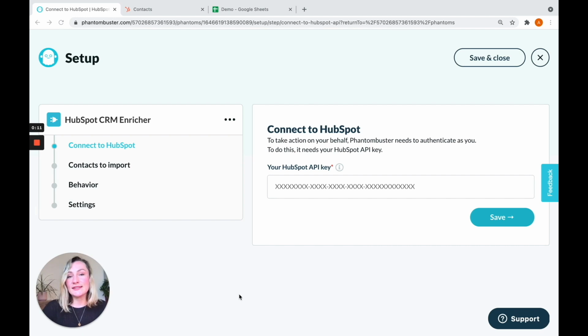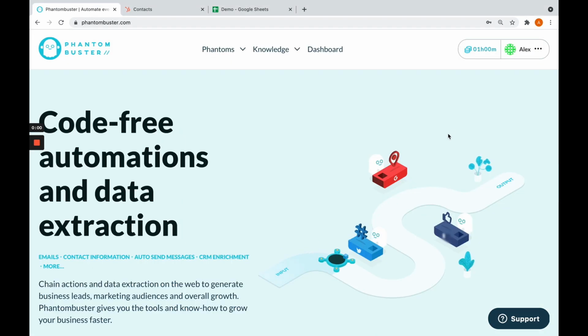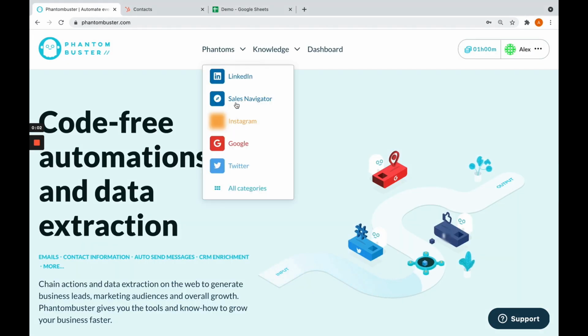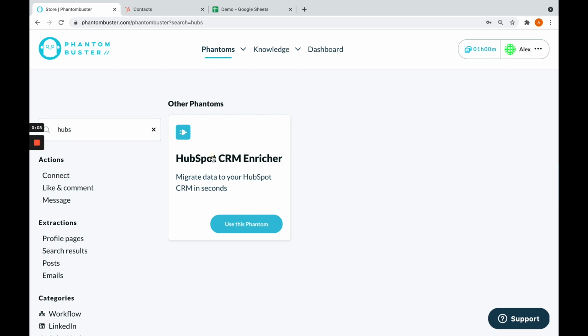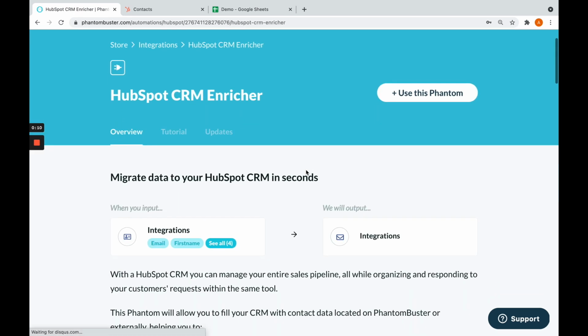We all know the importance of having a rich and up-to-date CRM in order to gain better insights into your prospects and to open up as many channels of communication as possible for your sales outreach. So we wanted to build this Phantom to help you transport that data, whether it's from your own files or data that you've extracted with some of our Phantoms.